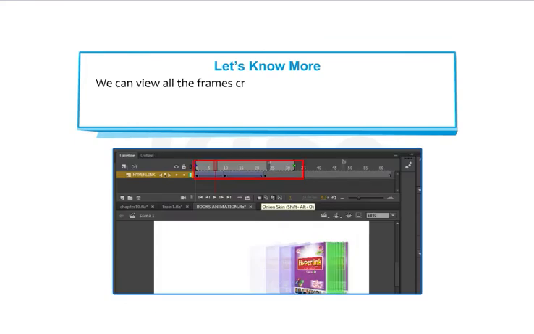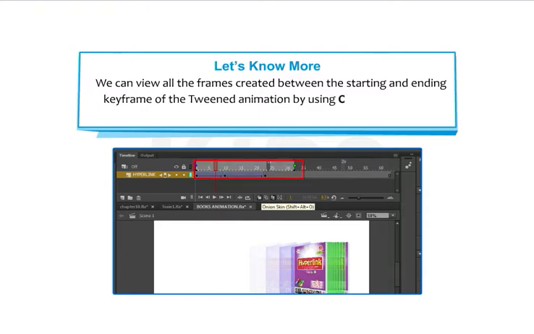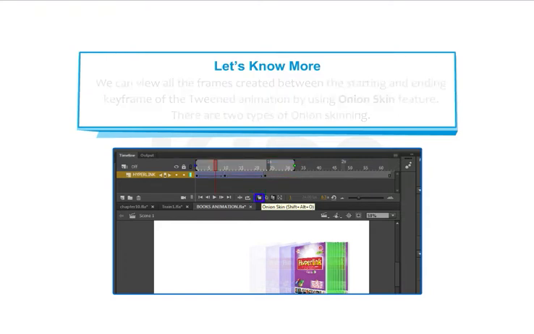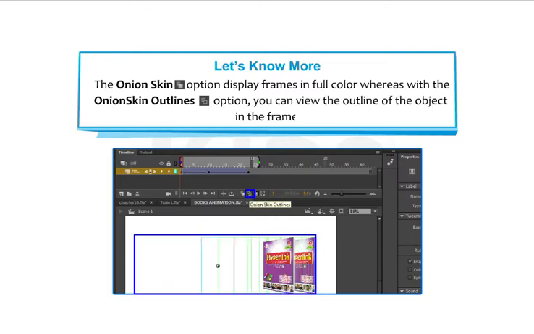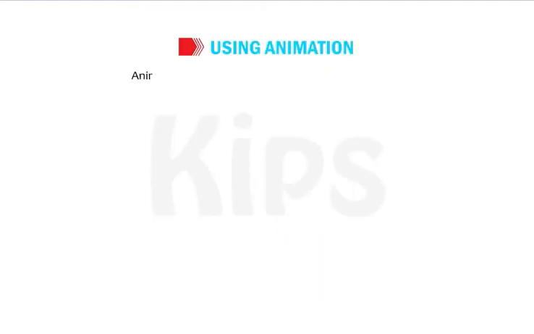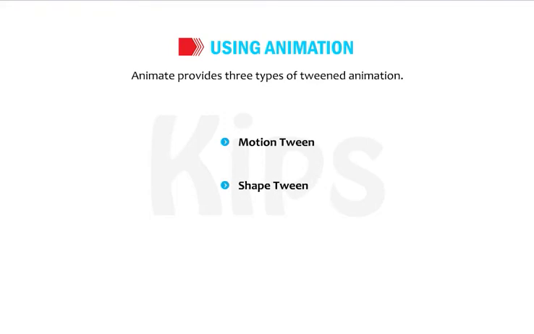Students, let us know more. We can view all the frames created between the starting and ending keyframe of the tweened animation by using the Onion Skin feature. There are two types of onion skinning. The onion skin option displays frames in full color, whereas with the onion skin outlines option, you can view the outline of the object in the frames. Animate provides 3 types of tweened animation: motion tween, shape tween, classic tween.